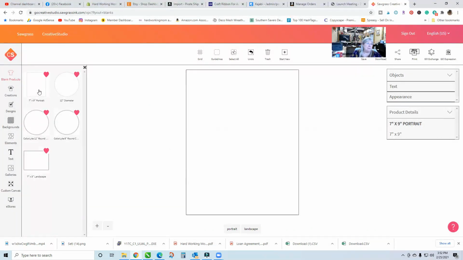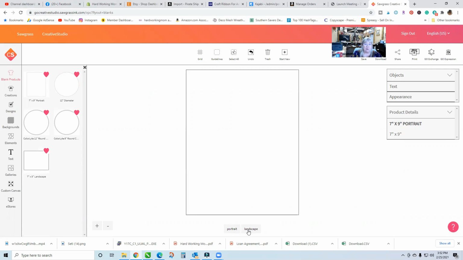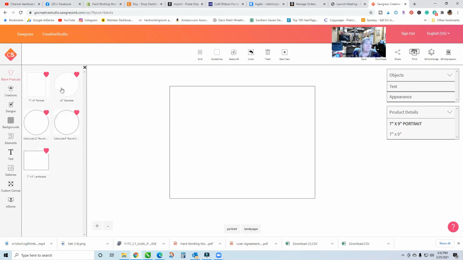One that they have is a 7x9 portrait, but it also has a landscape on it. So you can use either one. I use the 12, the 8-inch a lot. But we'll just start out with this 7x9 in landscape.